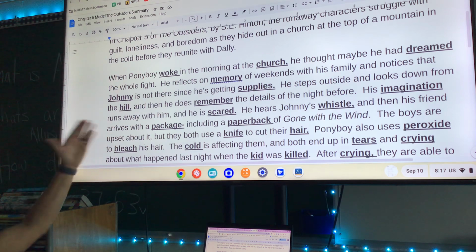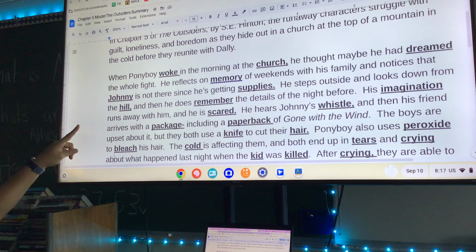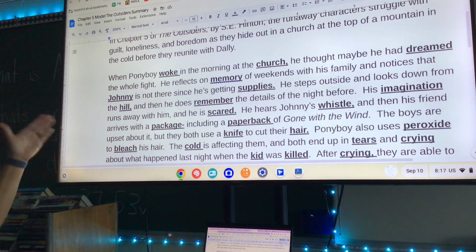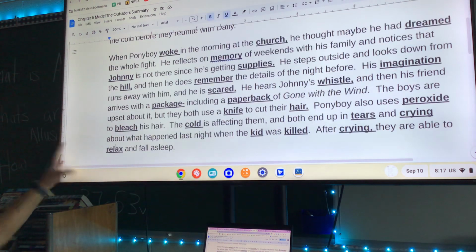It says, when Ponyboy woke in the morning at the church, he thought maybe he had dreamed the whole fight. It doesn't matter which way you describe it. You could say, Ponyboy dreamed while he woke up at the church, or Ponyboy dreamed at the church. You get to choose which words you want to use to help define your comprehension. I'll read that whole thing. It says, when Ponyboy woke in the morning at the church, he thought maybe he had dreamed the whole fight. He reflects on his memory of weekends with his family and notices Johnny's not there since he's getting supplies. Okay, I think that's good.